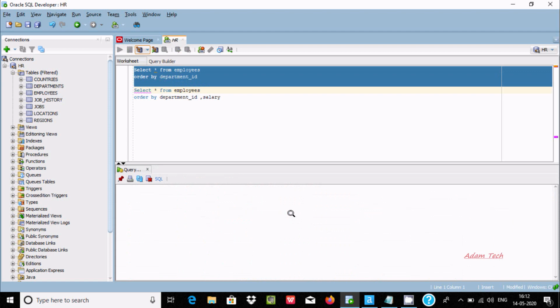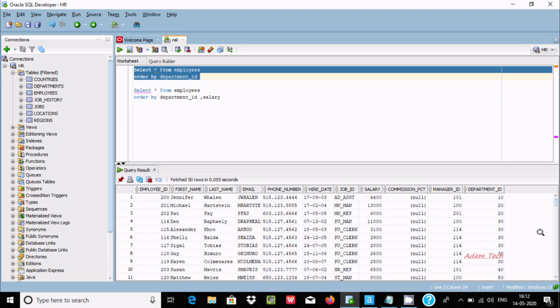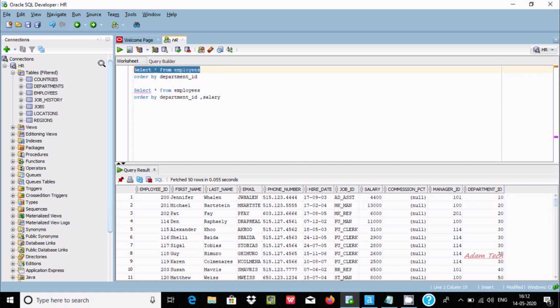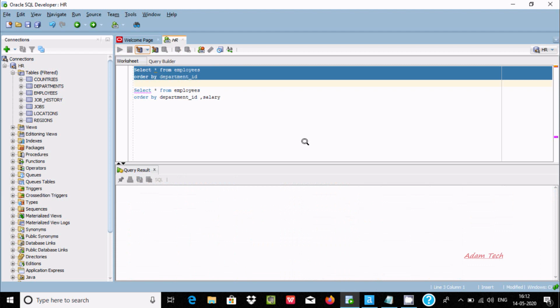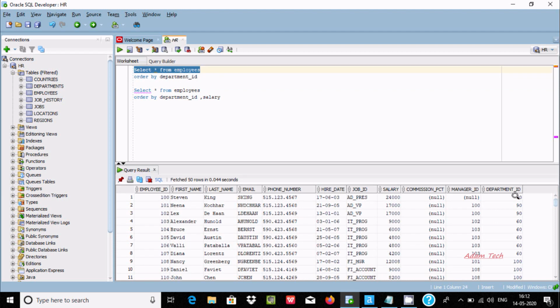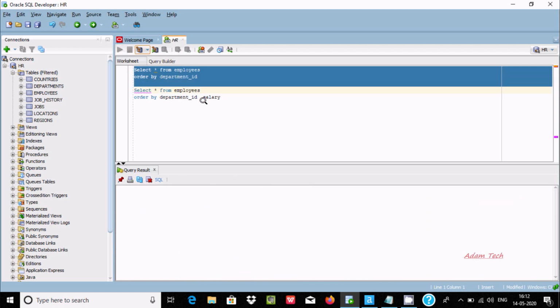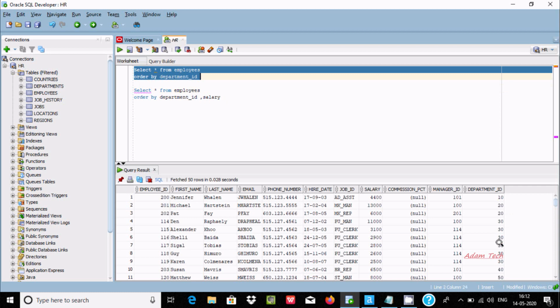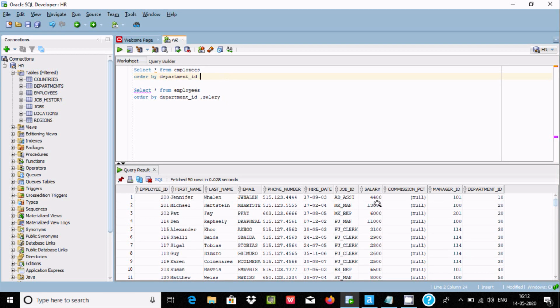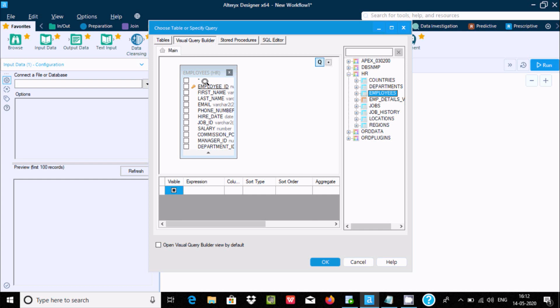Here these are the records inside the employees table. If I execute select star from employees, you can see the department ID is in random order. I just want to see the department ID in order, so you can use this query. Now this is in order. Like this you can do the same thing in Alteryx Designer.